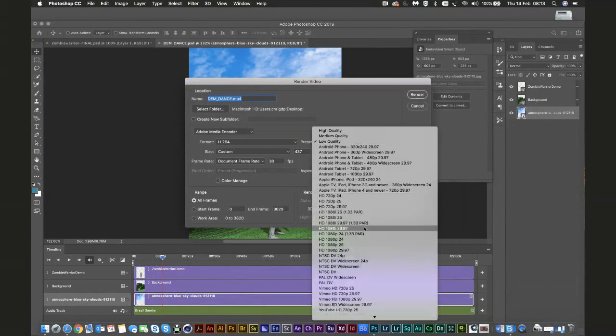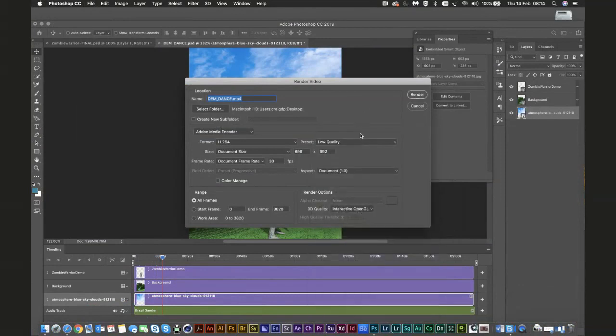So remember when I was saying before, if I'm doing something that's going to go to HD, I would actually make my canvas the right size of 1920 by 1080. But on this one here, we're finding a lot more vertical video being shown now, so it could be one of the other choices as well. But for this one, I've just chosen low quality, taking it from the frame rate. So again, it's 30 frames per second, and then hit render.